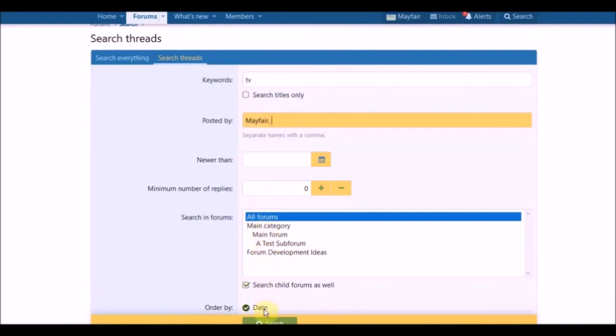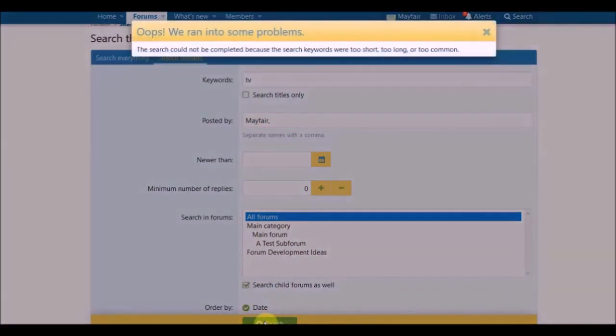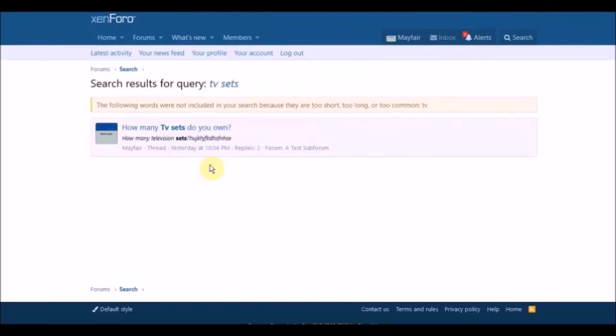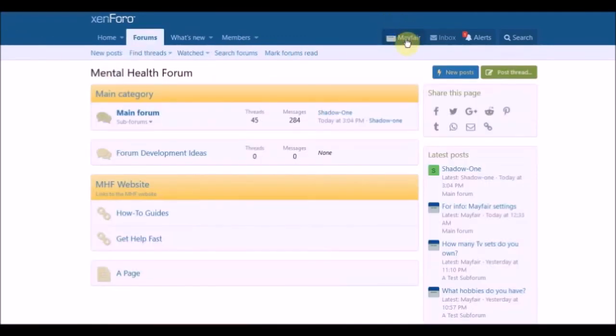and there's a few other options there. And search, and it was too short. I should have known that, but I couldn't be bothered editing it out. So TV sets. So I type in TV sets and search, and it brings up, as I remember, yep, there it is, the thread that I started on, how many TV sets do you own earlier in the film.